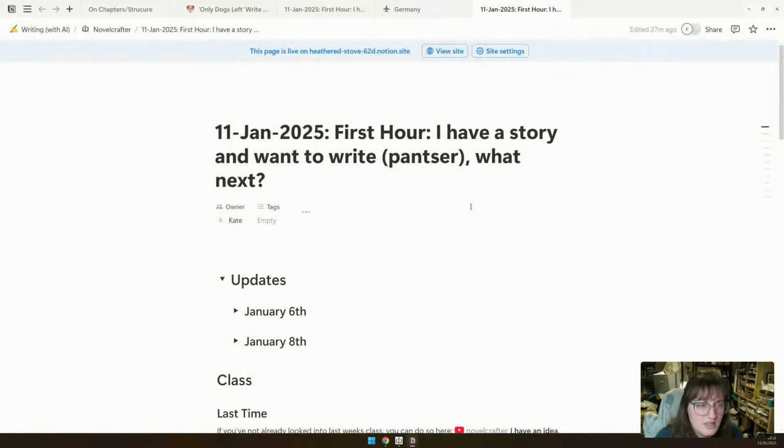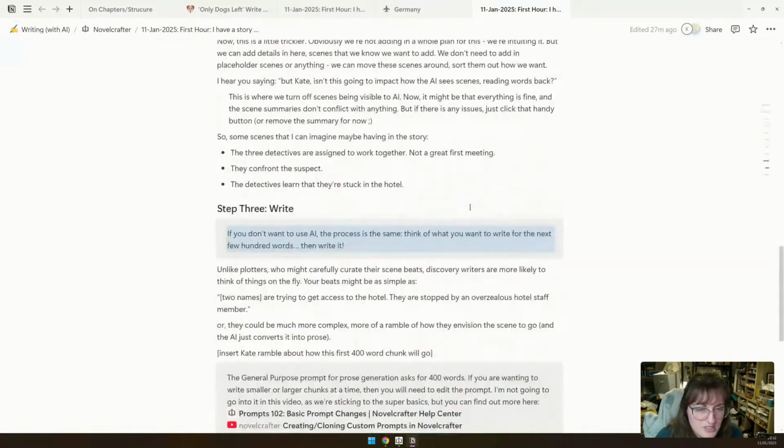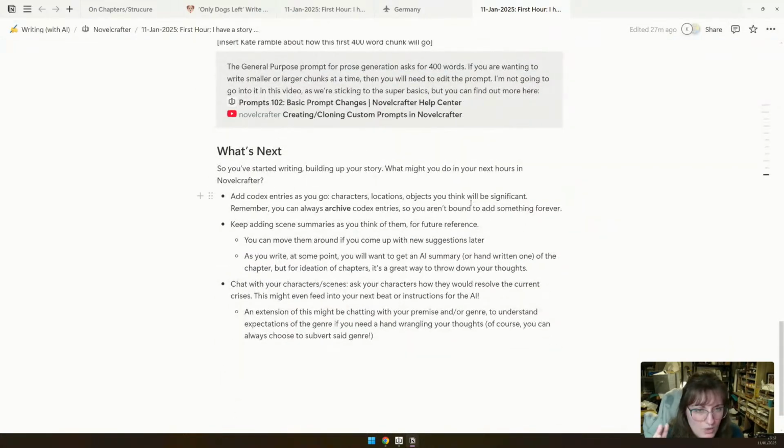So if we go back to the Notion document, what is next? So you've started writing, building up your story. What might you do in the next hours? One of the big things is add codex entries as you go. Characters, locations, objects you think will be significant. Remember, you can always archive them, so you're not bound if you add something.